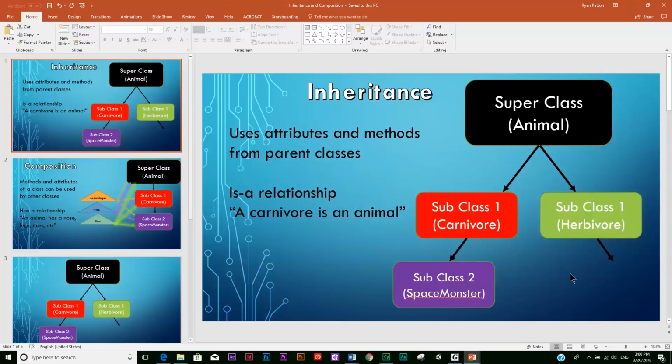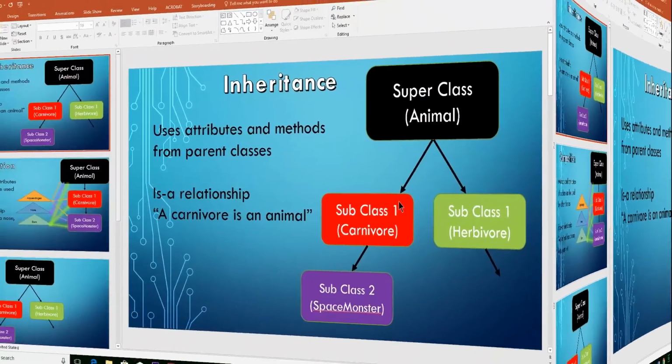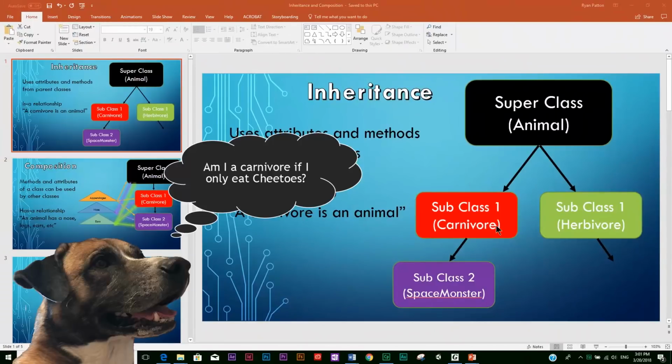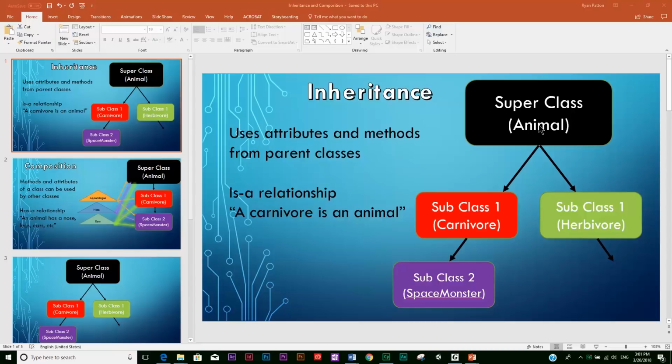Down here, if we had another subclass, this would be subclass 2, which means it's on the second level below your superclass. Now these subclasses are defined as an is-a relationship, because a carnivore is an animal, or is a animal by this terminology. A space monster is a carnivore.